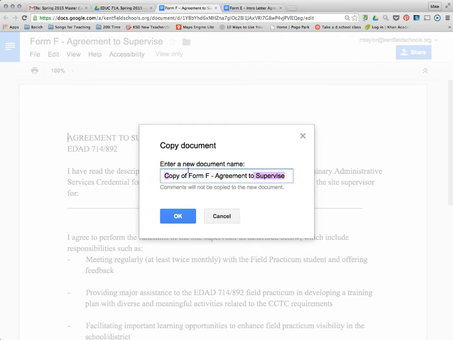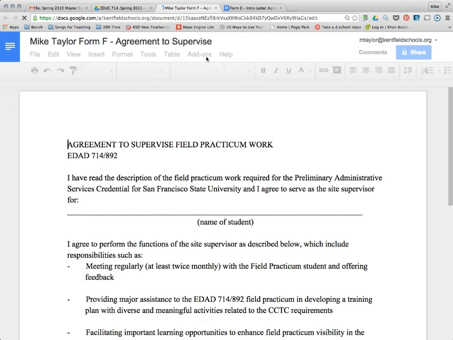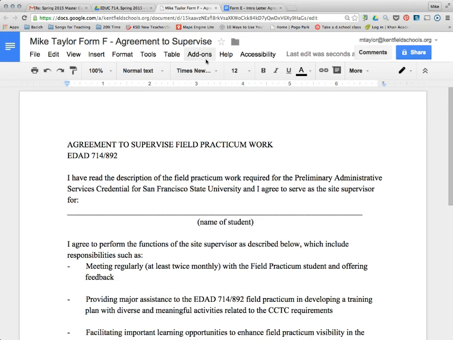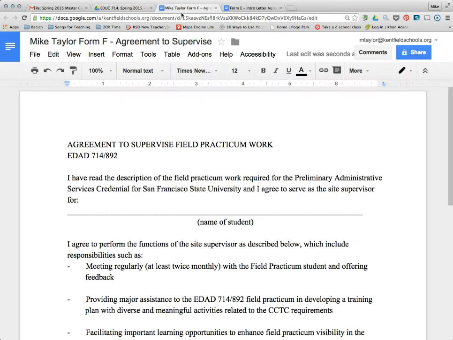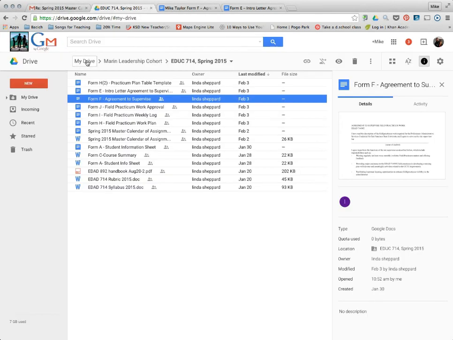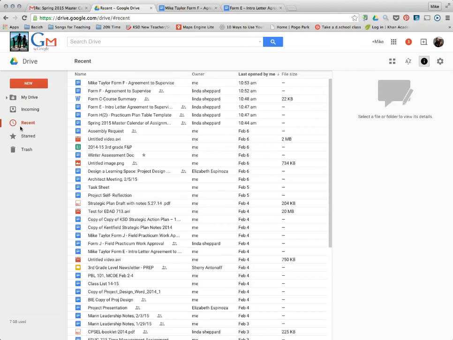Here's where you need to get organized. I am going to call this Mike Taylor Form F, and I'll show you why in just a second. So I say, okay, I'm making my copy, get rid of the other one, and here it is. This is my own copy of it, and interestingly, if you go back to 714, it's not there, and the reason it's not present is because Google saves everything back to your drive. So here I am back in my drive. If I go to the little recent tab on the left here, I see that there is my copy.